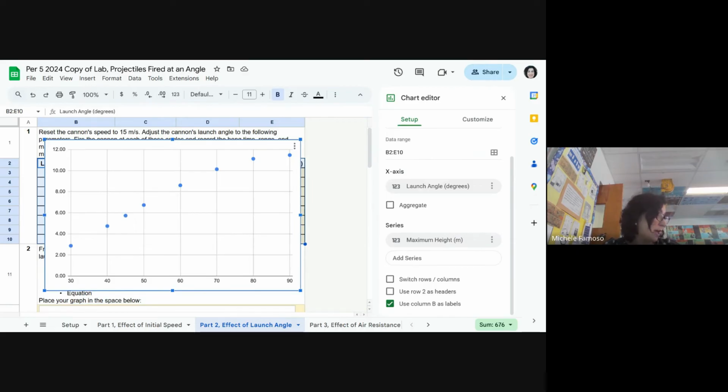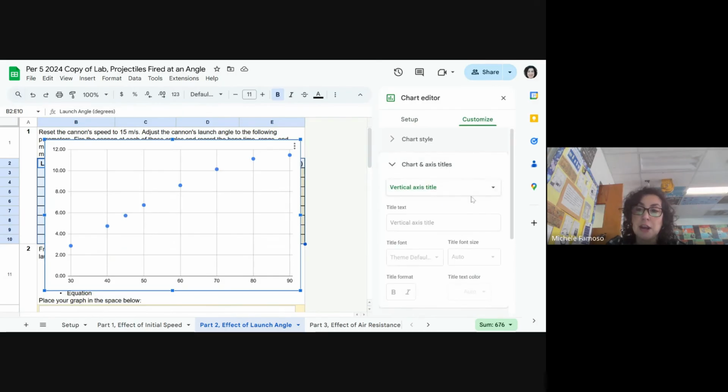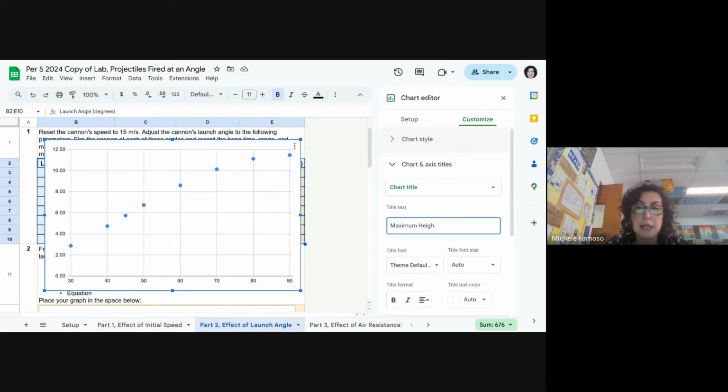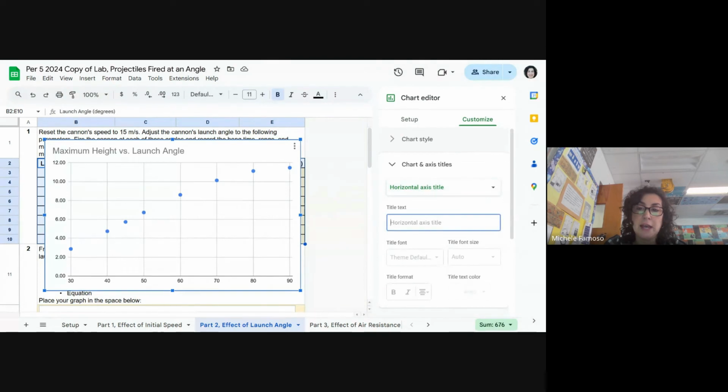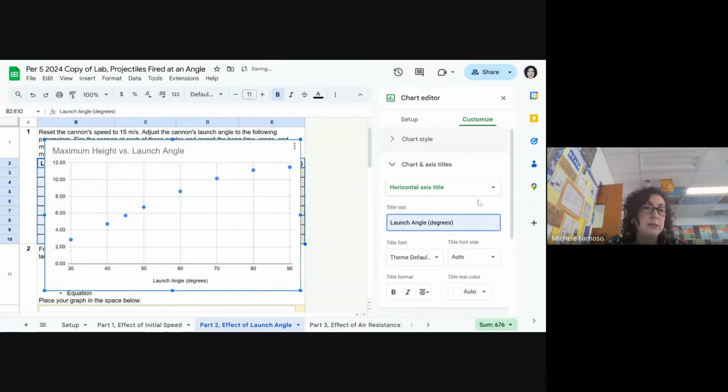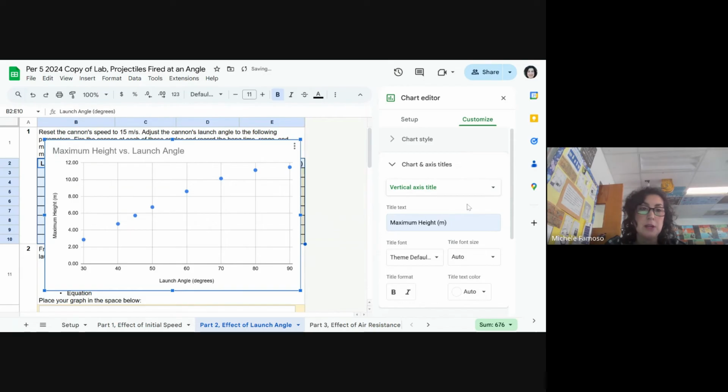You're starting to see a pattern on how these are done. They're all done the same way. Customize this, the chart and axis titles. The chart title is the maximum height versus the launch angle. The horizontal axis is the launch angle in degrees. The vertical axis is the maximum height in meters.